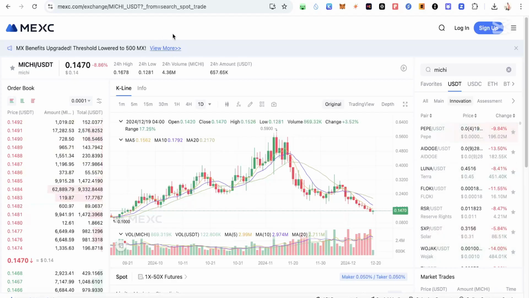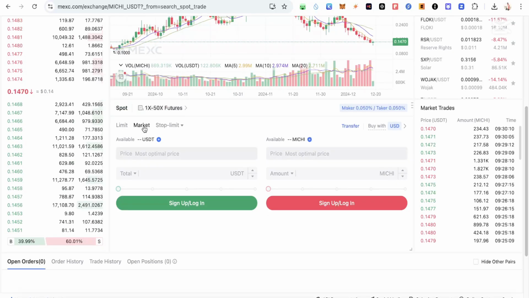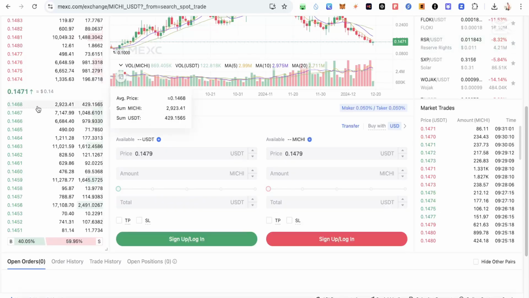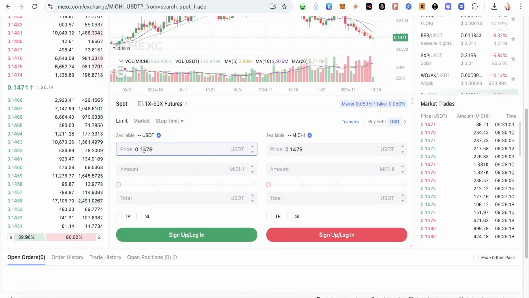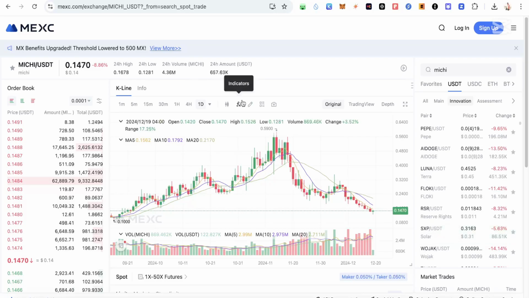Now head to spot on Mexc Global and search for Michi and select the pair Michi to USDT. Now go a bit down and there are two types of order. One is a market order and one is a limit order. Market order meaning you go ahead and buy Michi at the current market price. Limit meaning, let's say if you feel like the price of Michi will fall down to 0.12, so simply put in 0.12, put in the amount of USDT and click on buy. This order would be shown in the open orders over here, and as soon as the price of Michi falls down to this level, your order would be executed and then you would be getting this meme coin in your Mexc Global spot account. So this was with regards to a centralized exchange.